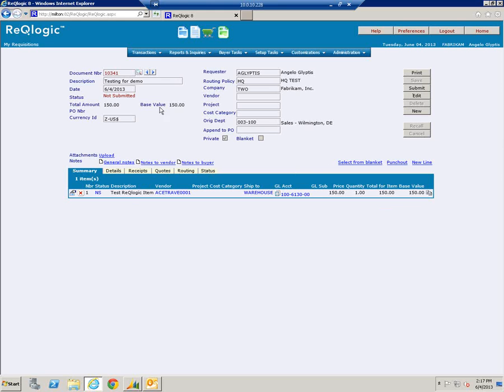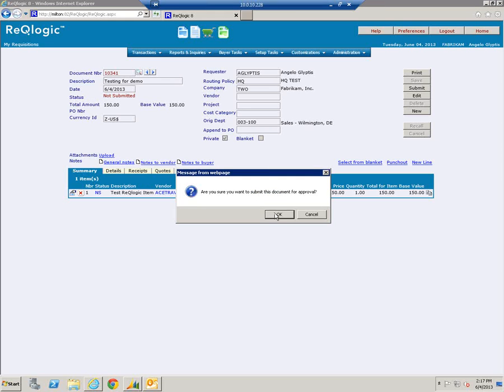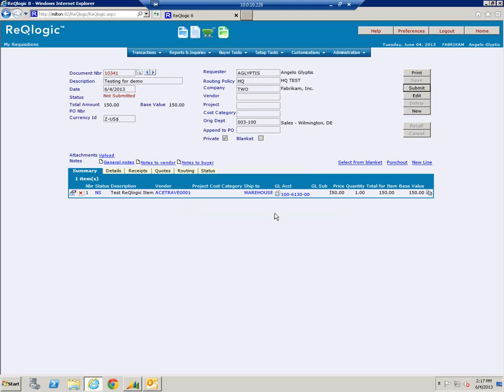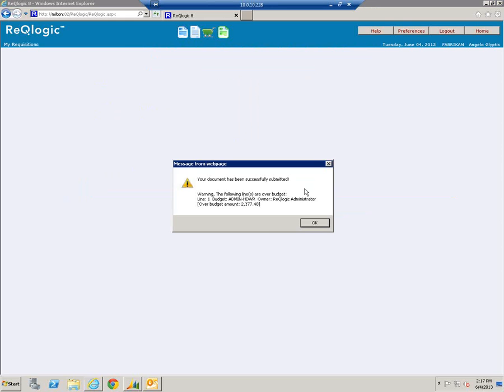So I'm going to go ahead and submit this. So currently, my status is not submitted. And as soon as I click submit, it's going to ask me if I want to submit it. I'm going to say OK. And here it says that it's been submitted, and it's giving me a warning related to the budget. It's saying that line item, budget, admin, hardware is over by the budget amount of, excuse me, $2,177.48. And I'll show you where we can get some additional details in just a minute.